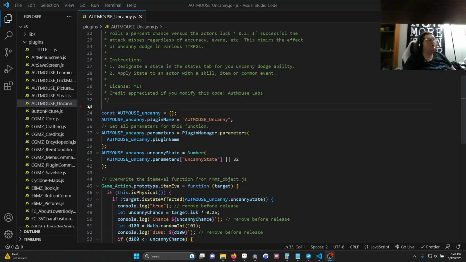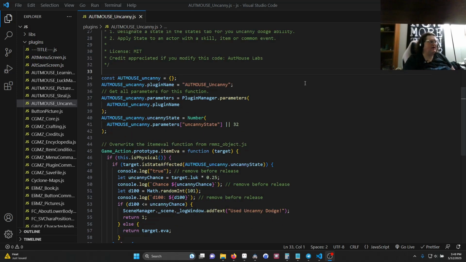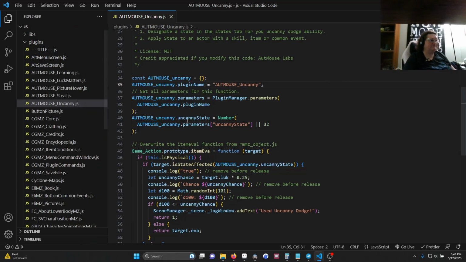Okay, so starting with the line after the // that means we're in the main part of our plugin. Just like before, we have a line that creates an object, which is a container that's going to hold our plugin, named outmouse_uncanny. The first thing we put in that is a variable called plugin name using the dot operator, which has to be a string, which means it's between quotations, and it needs to be the exact same name as the file. So outmouse_uncanny, if we look, that's the same name as the file.